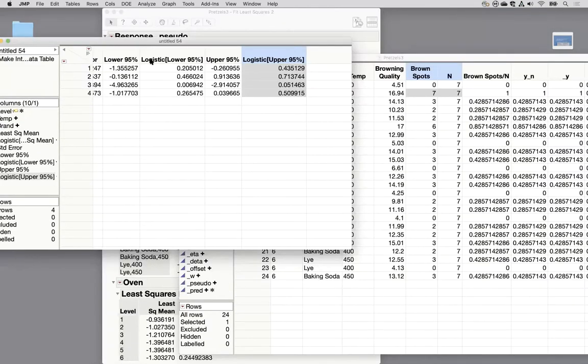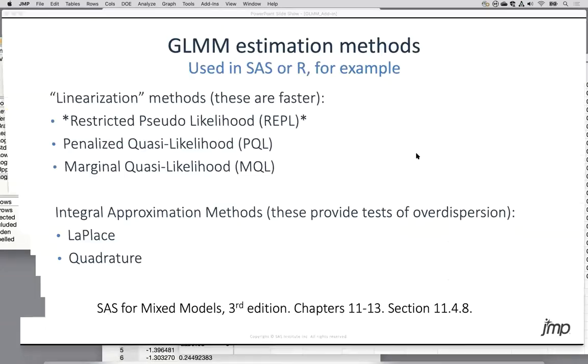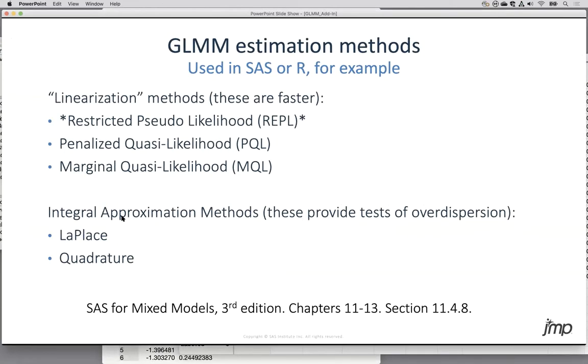There's one more topic that I think is very important to mention, and that is over-dispersion. In the slides, I had mentioned that the integral approximation methods actually give you a test for over-dispersion. You can also get tests of over-dispersion if you're using these models without the mixed component, just in JMP with the generalized linear models. But using this linearization method of restricted pseudo likelihood, we don't get the integral approximation method or the test of over-dispersion. We still actually need to worry about it sometimes.